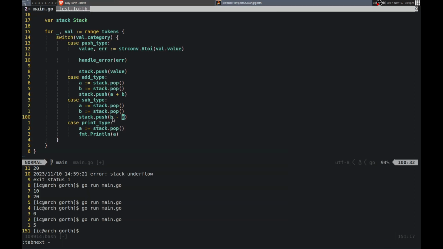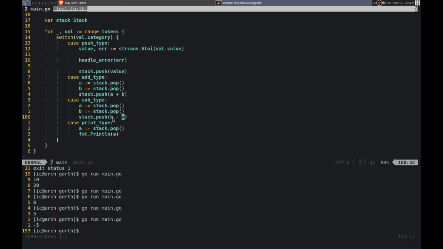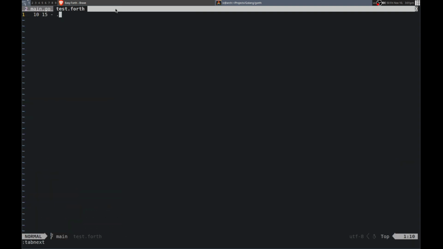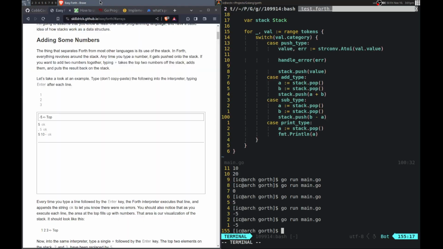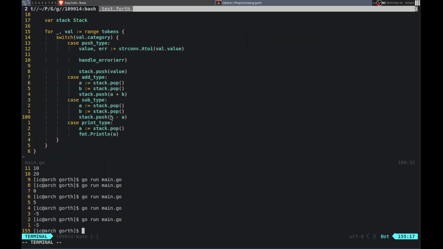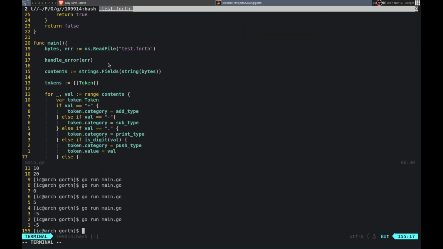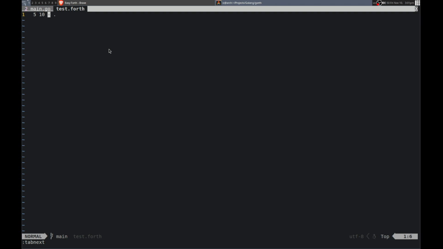Just B minus A. There we go. And now if I run it, negative 5. Okay. So that is good. So yeah, if I do 5, 10, it should be the same output. 5, 10. Then run this, and negative 5, and that is perfect. All right, so that works now. So yeah, the rest are pretty self-explanatory.